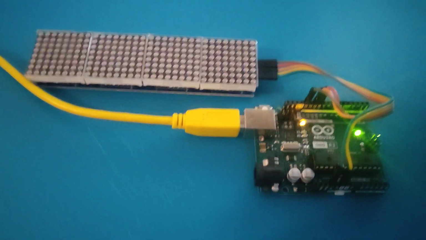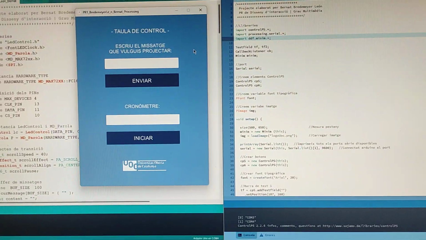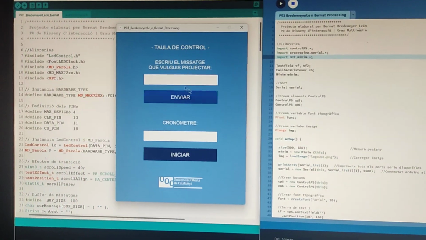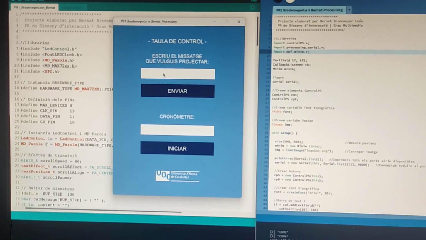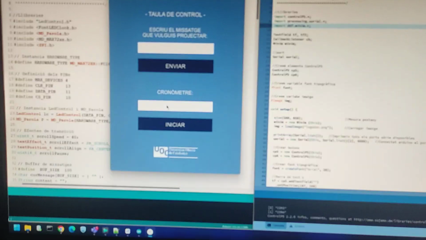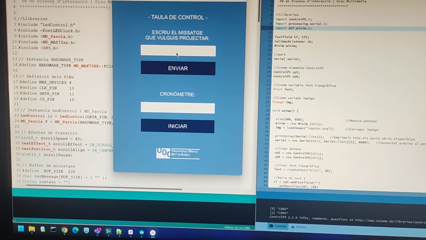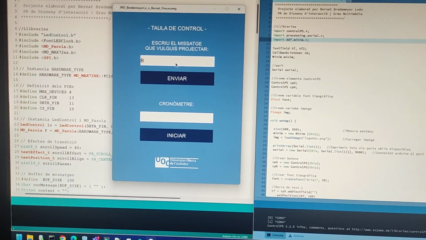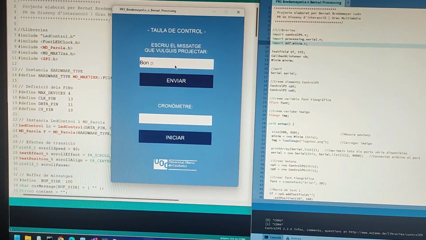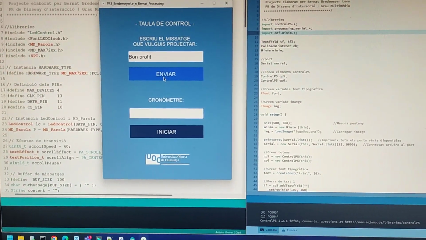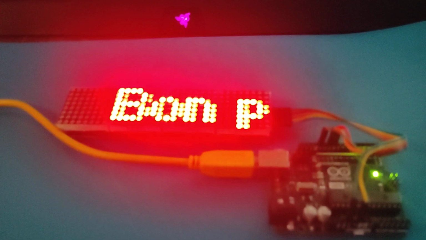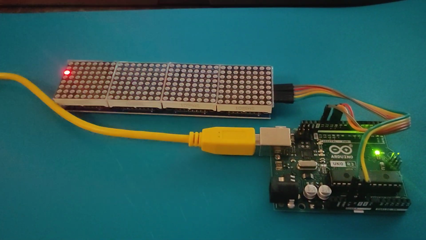So this is regarding the hardware design, and then we can move to the software. The program is controlled using this interface here, which is programmed in Processing. You can add a custom message here, or you can add a timer here. So for example, adding a custom message here, and then sending "ambia", you can see that it is displayed on the LED matrix.